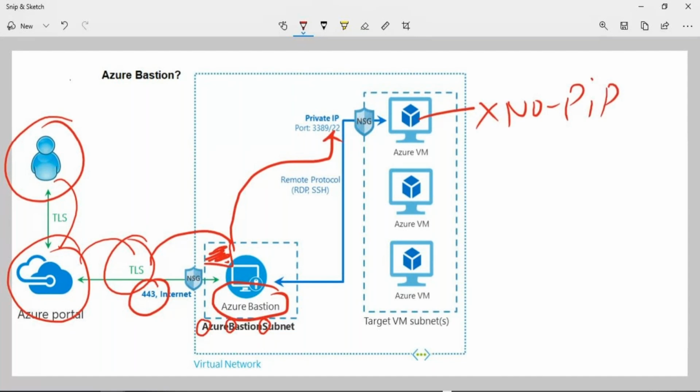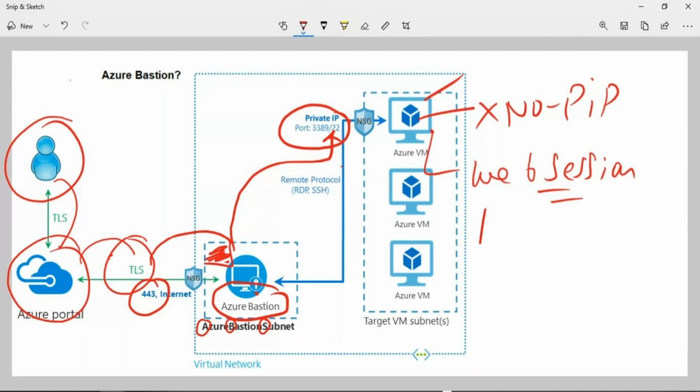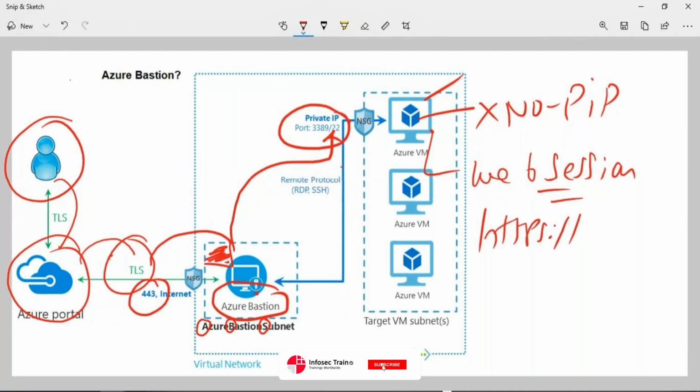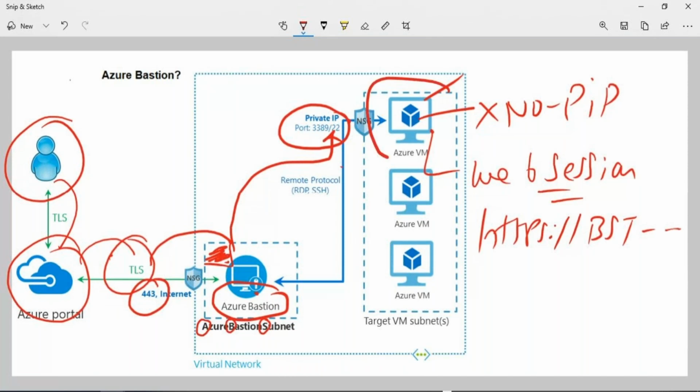So without using the VM public IP, through this service, it redirects to 3389, and the web session of the VM is established. Using the Bastion host URL over https, the web session will be initiated. So without exposing a public IP, we are in a position to connect to the Azure VM securely. That's the second option. I'll show you.